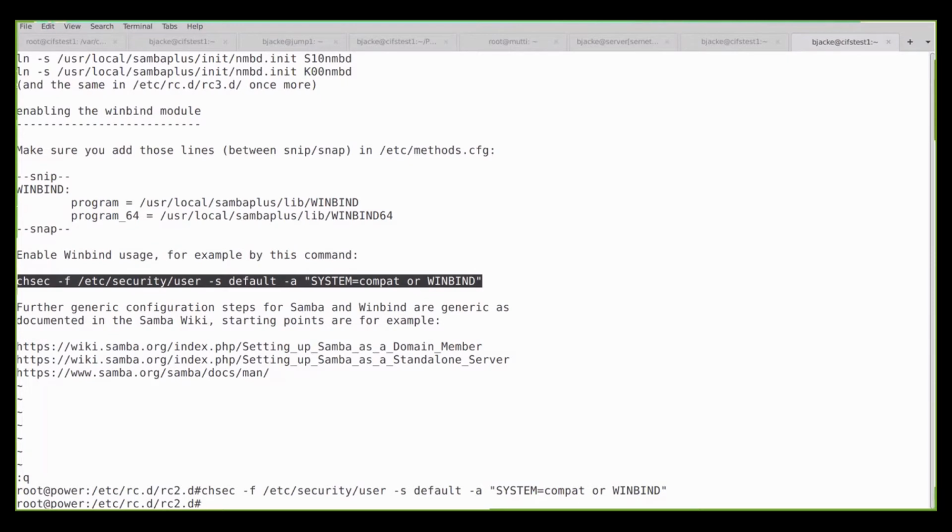Now I think we didn't forget anything. Now we can start up winbind first and have a look how this is working. So let's use the local rc init winbind start.